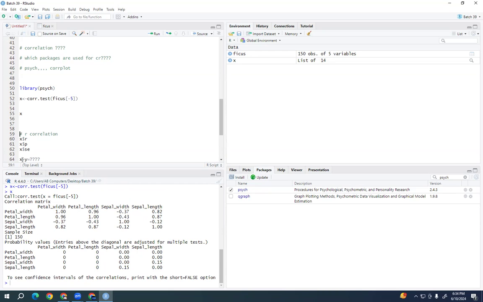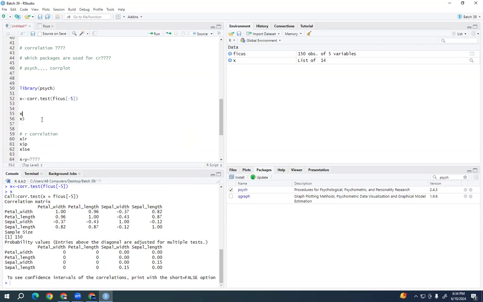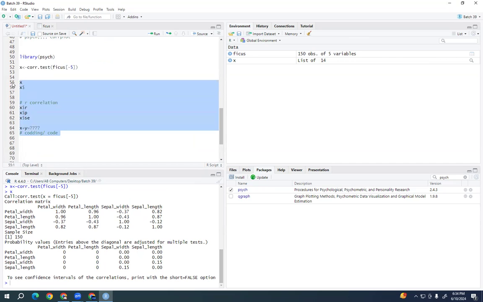Okay, it has worked. Again, type X and dollar sign. It will show you the list. Oh yeah, now it's working. It's working, sir. Thank you. Okay, great. Okay, now we need to draw its plot.